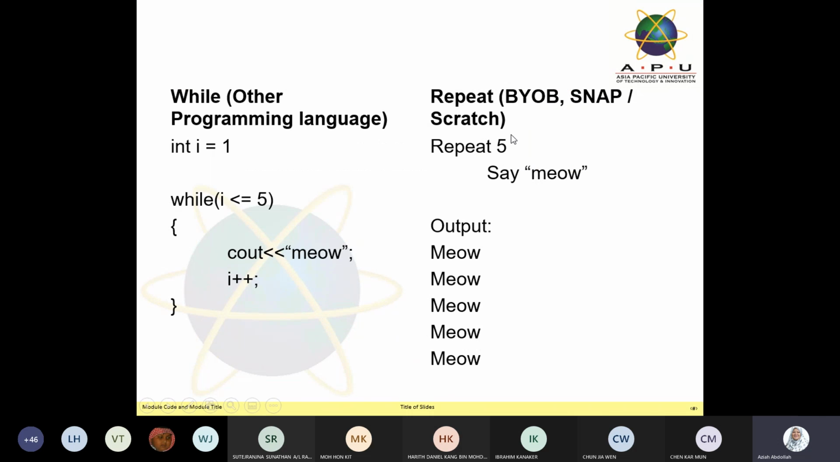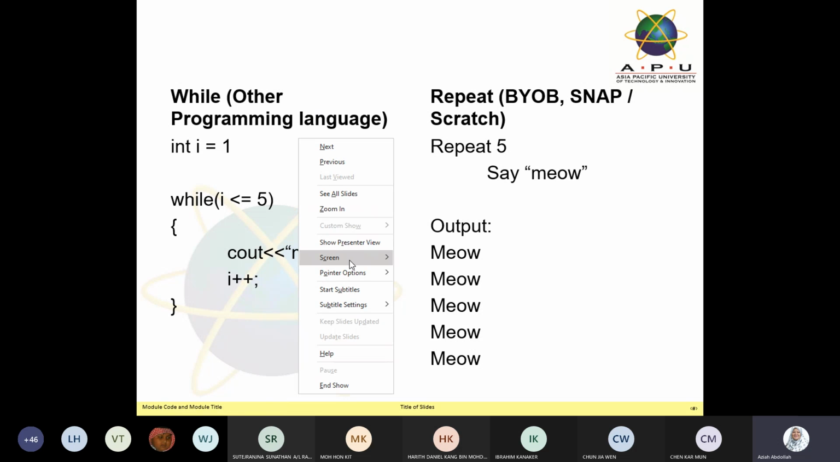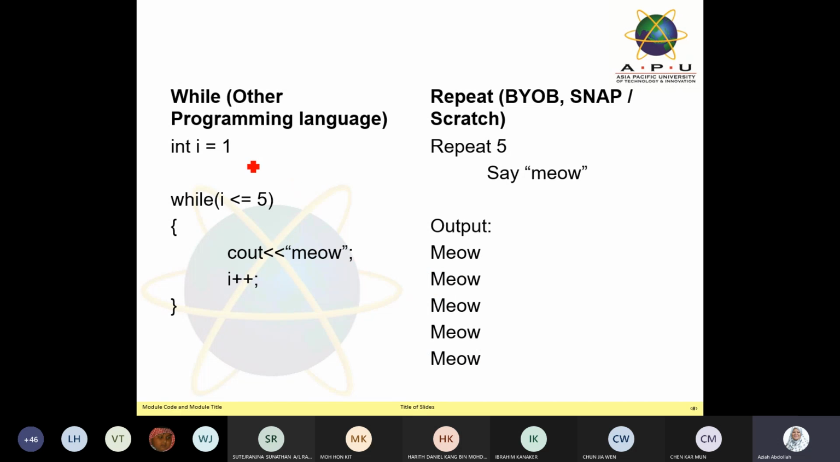So when you run using the Snap repeat 5, it will display meow 5 times. But how does it actually work in other programming languages? In other programming languages we usually have the initial value, IV, the Boolean expression, BE, the statement, and the iteration. This is what we call the iteration.